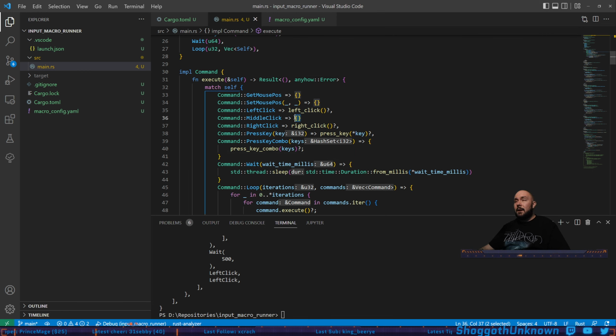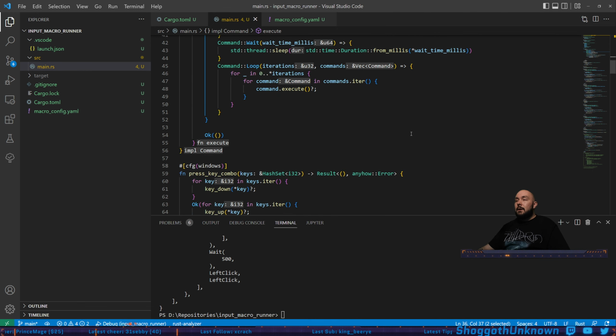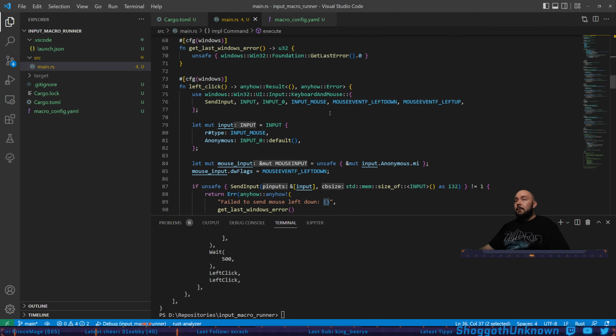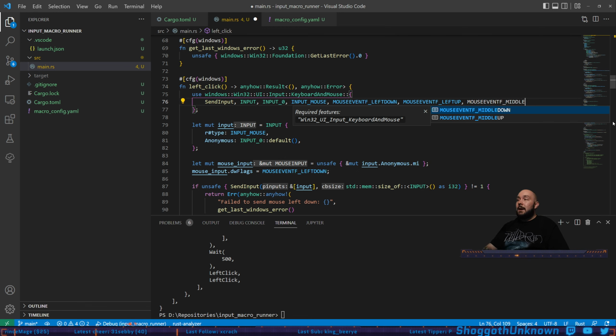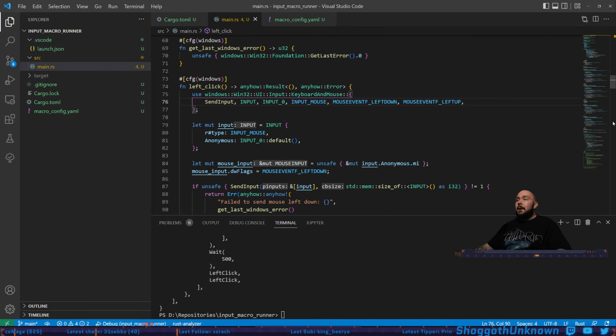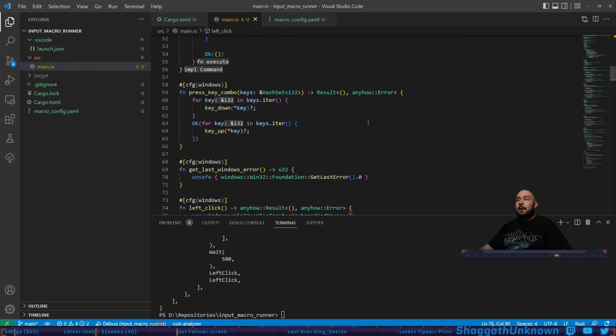Middle click, I don't even think it's worth doing. Just to demo, if we go over here and we type mouse event F middle down, oh my god, it's there. If you can do the left and the right down, you can also do the middle down. It's not hard. So yeah, that's all there is to that.